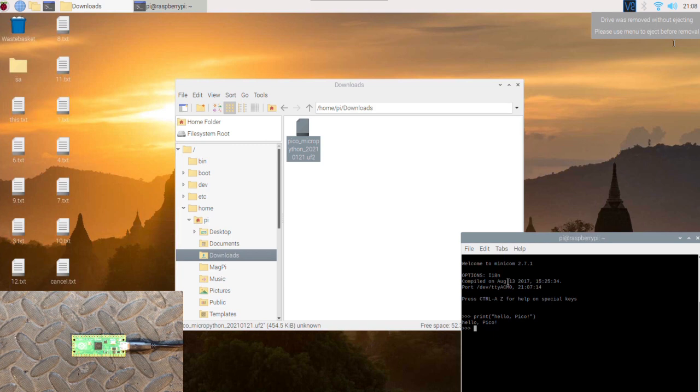Now if we type in from machine import Pin, LED equals Pin, we do 25, so that's the built-in LED pin, and we type in Pin.OUT, and then do LED.value, set to 1, which is on, and now the LED has just turned on.